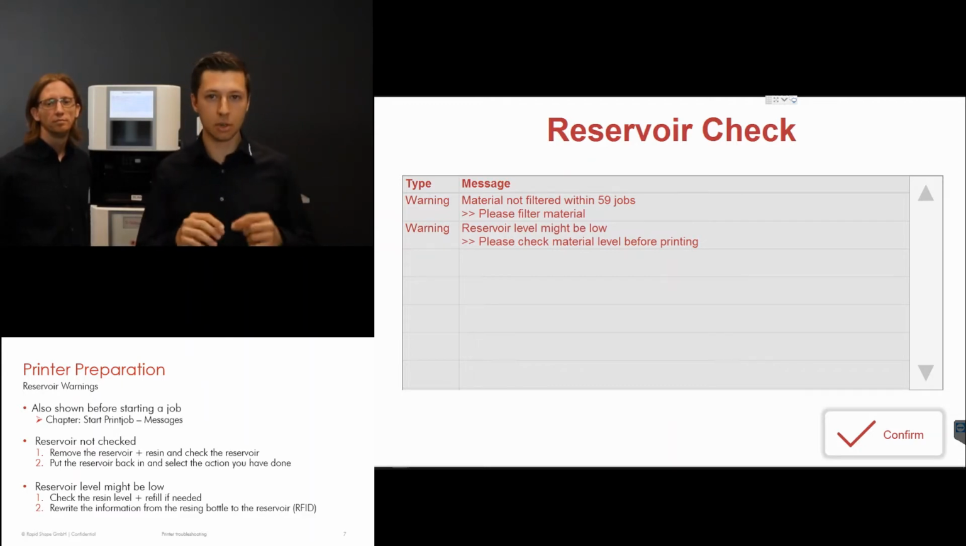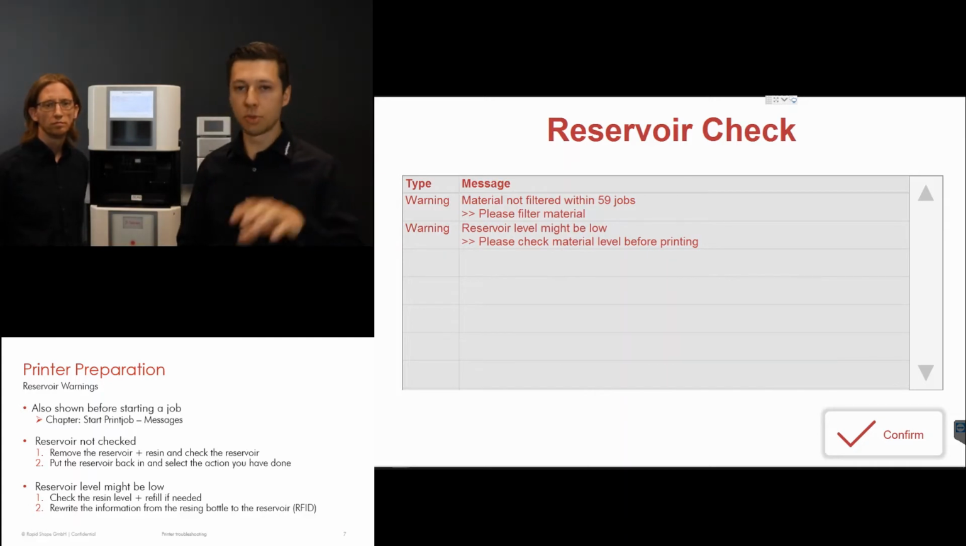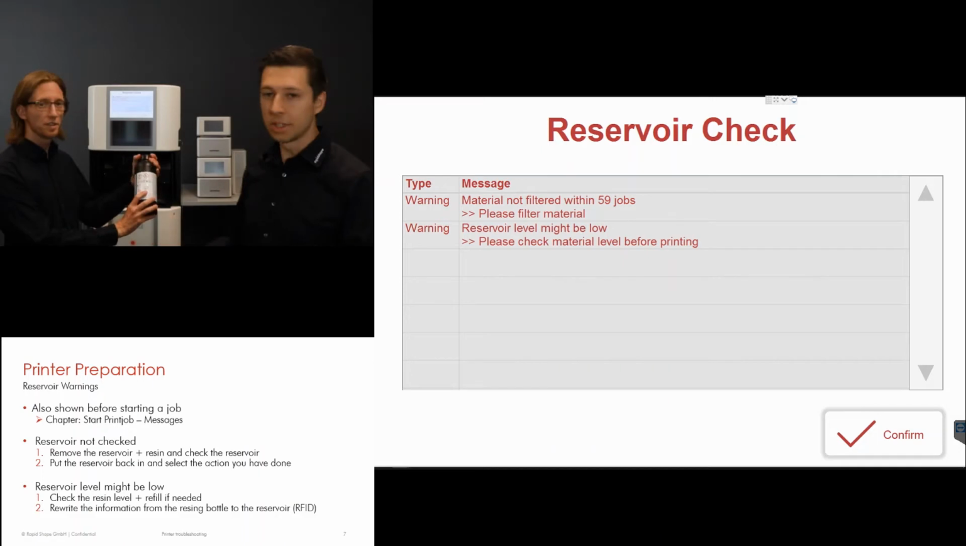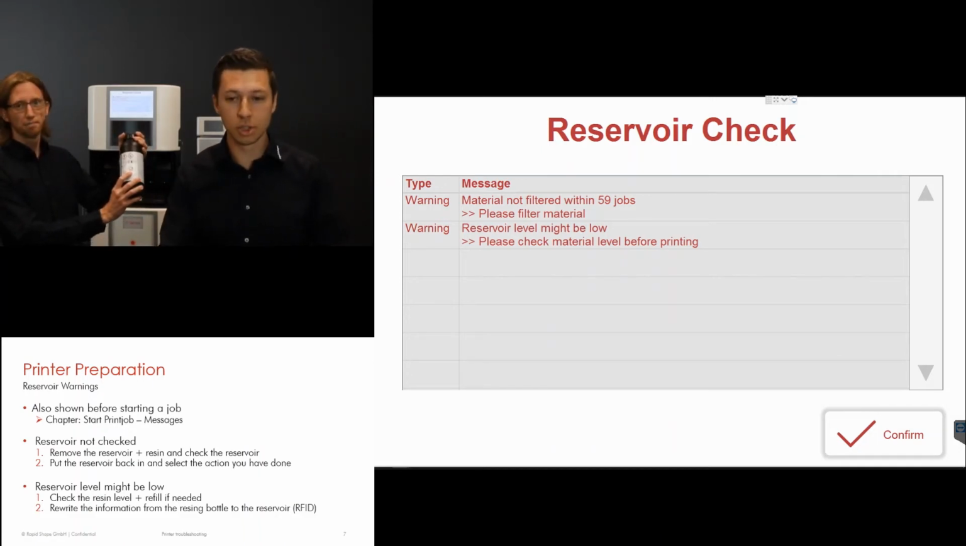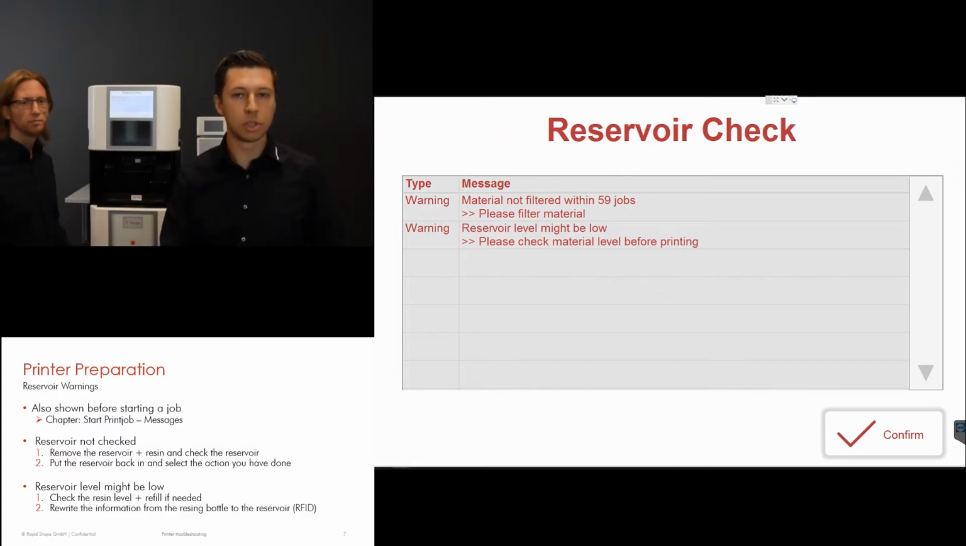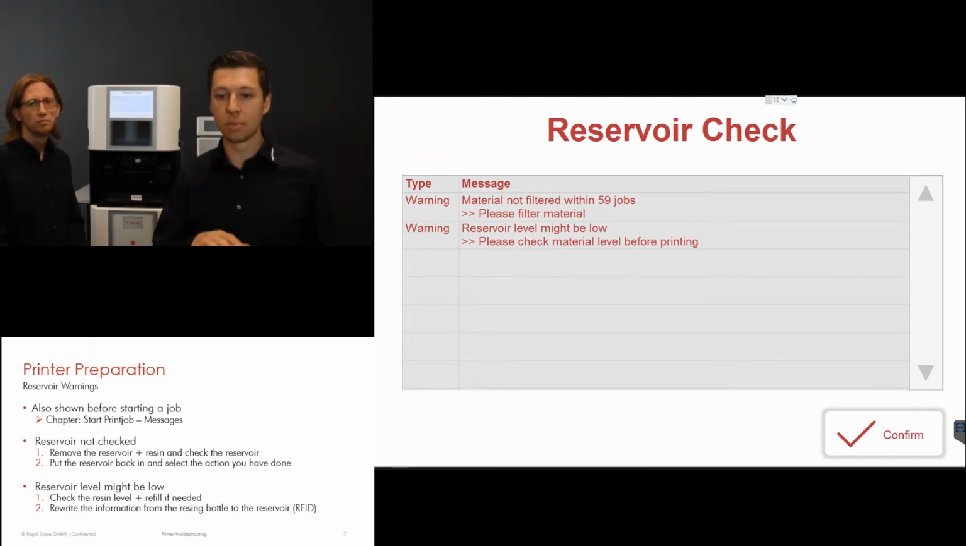The machine is just calculating once you put in the RFID, so the information from the bottle. If you hold the RFID to the machine and write it on the machine, then the machine knows the reservoir is now refilled up to its maximum level, and then it will calculate from job to job with each volume when the material level might be low.